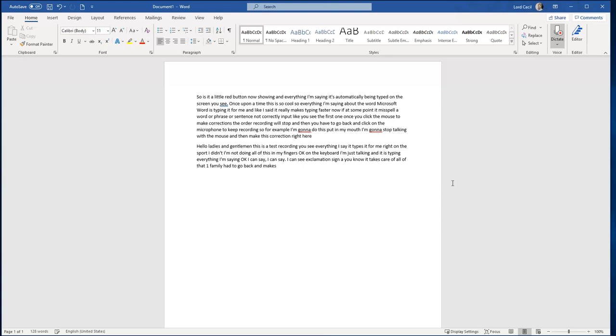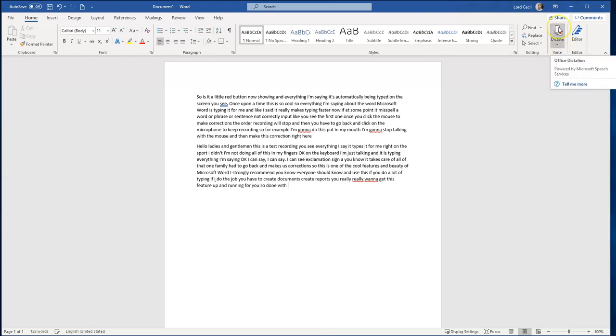So this is one of the cool features and beauty of Microsoft Word. I strongly recommend everyone should know and use this. If you do a lot of typing, if at your job you have to create documents, create reports, you really want to get this feature up and running for you. So we're done with this. Let's move forward to one more cool feature with Word. I'm going to stop this recording right now.